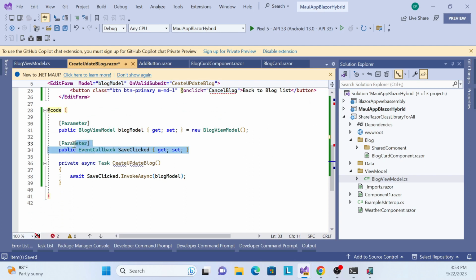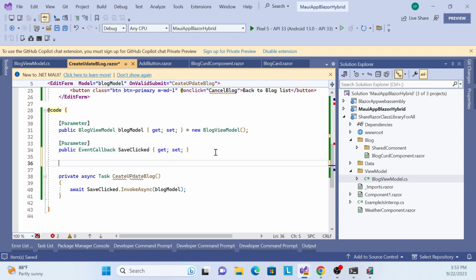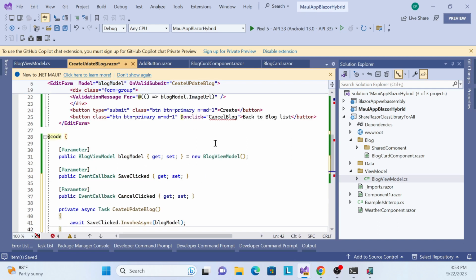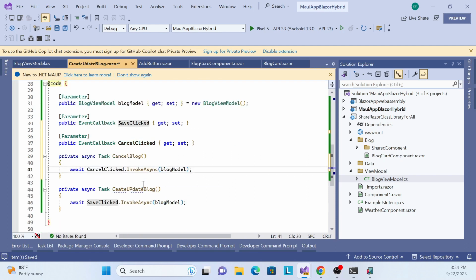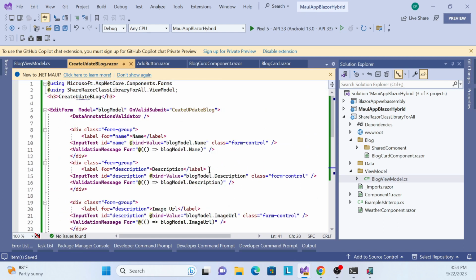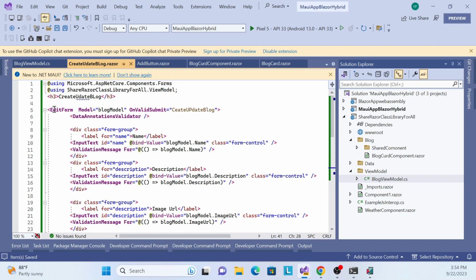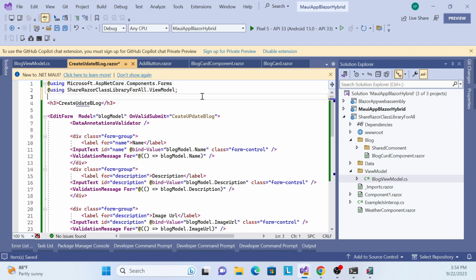Similar things, we have to create a callback event for cancel, so that I can create a cancel. Let me add cancel clicked, and similar things we have to do, just the cancel blog and cancel click to invoke it. So this is also done. See, the complaining has gone. And now finally, what needs to be done.